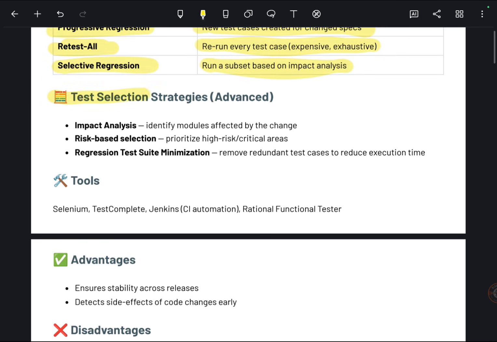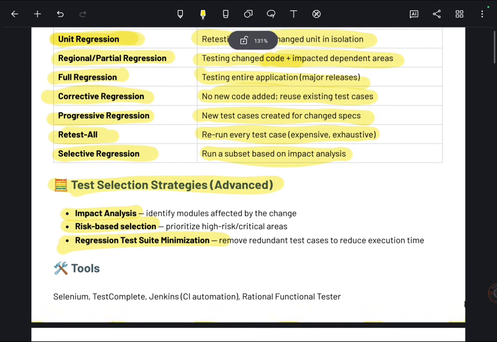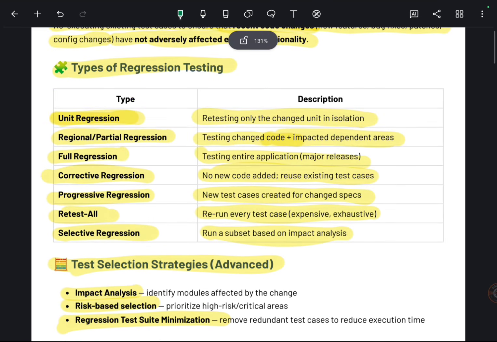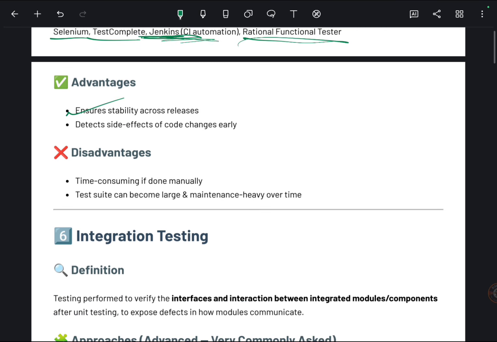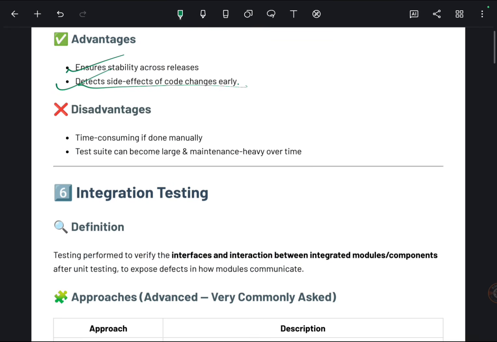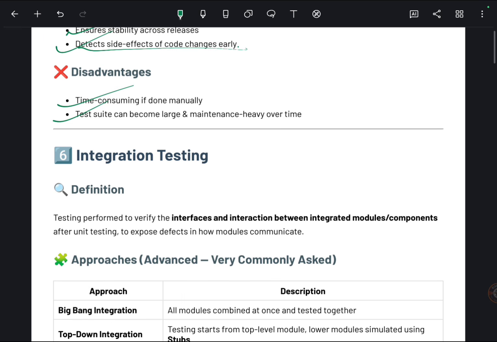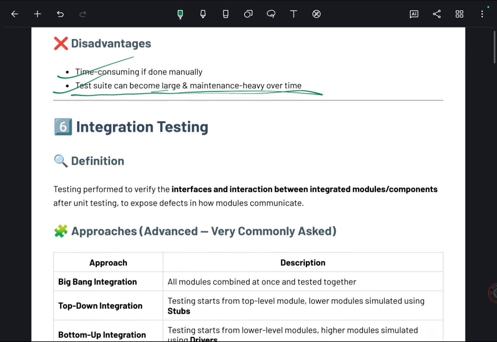So these are test selection strategies: impact analysis, risk-based selection, regression test suite minimization. This is not much important, but these types and what is regression testing are important. What are the tools? Selenium, TestComplete, Jenkins, Rational Functional Tester. This you should remember. Advantages: ensures stability across releases, and detects side effects of code changes early. Disadvantages: time consuming if done manually, and the test suite can become large and maintenance heavy over time.